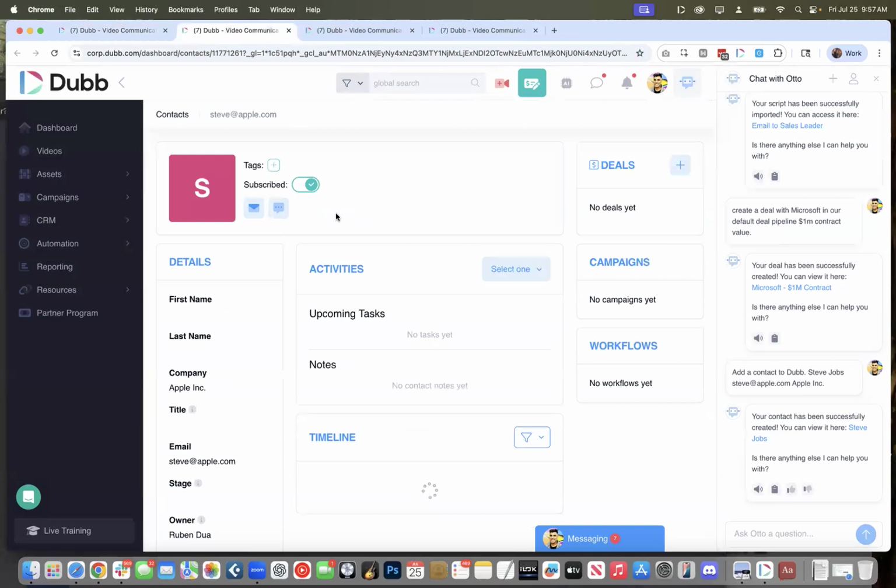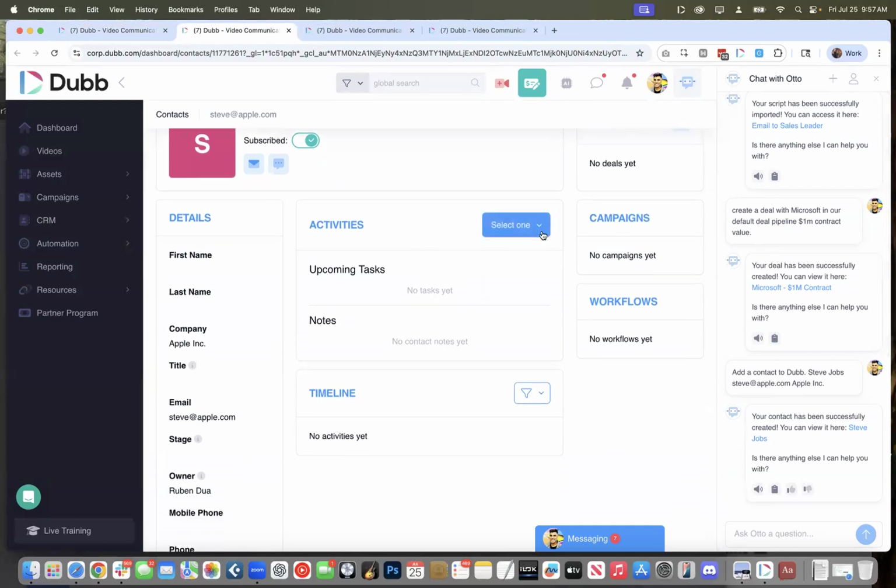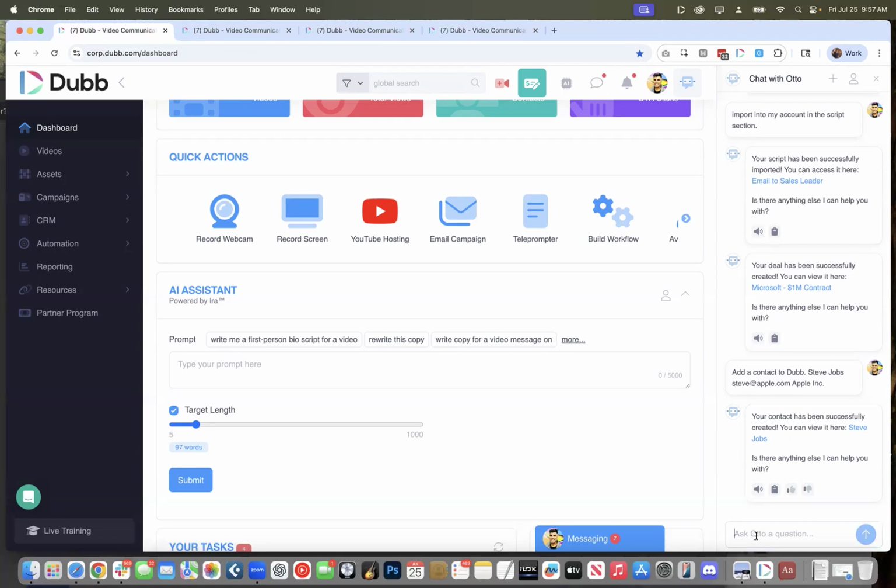At this point, I can go to the contact page and I can add any edits that I'd like. I can also add notes. I can add any type of activities that occurred, just so I can keep this contact top of mind. And the next task is to create a task. Let's give it a shot.